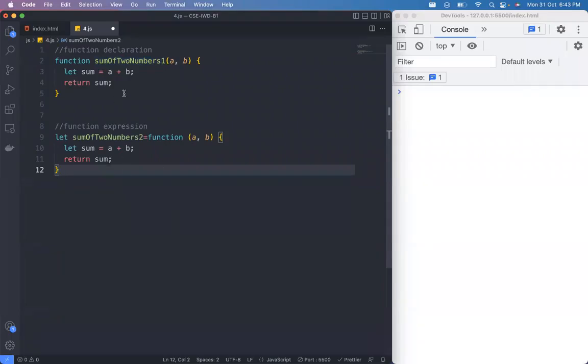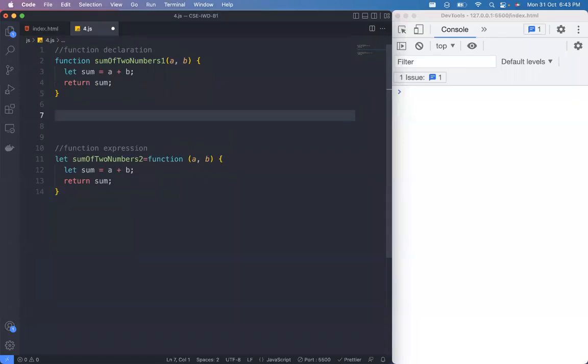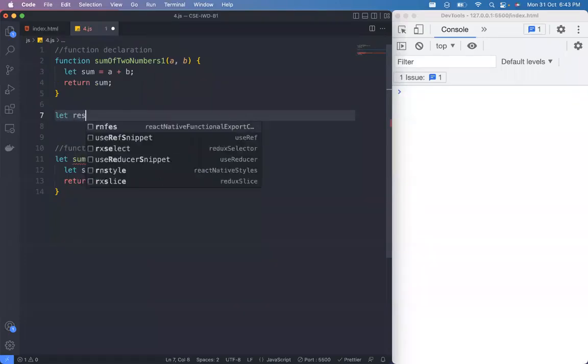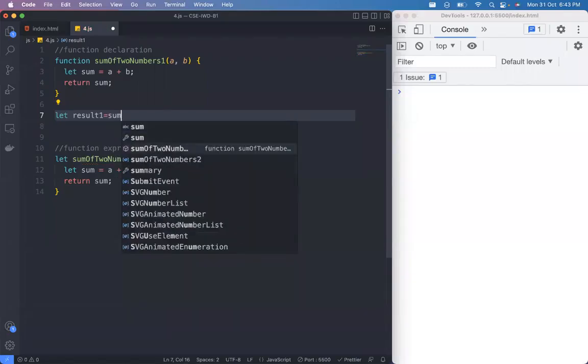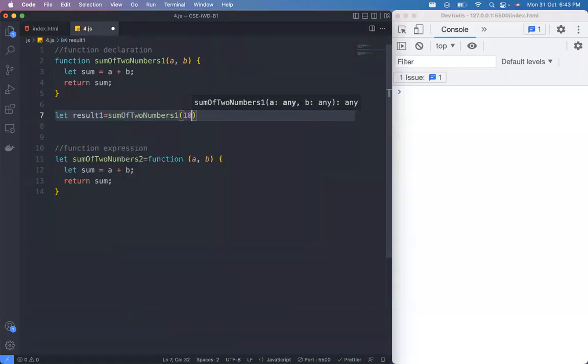Okay, now the first question is, now I want to call this function. How can I do that? It's quite simple. I can simply provide some left-hand side variable like result1 is equal to, and here I can write the sum of the function name and I can pass the values 10, 20. Calling the function is quite easy because we know the name of the function, so that we can call it and we can get the result into some variable like this.